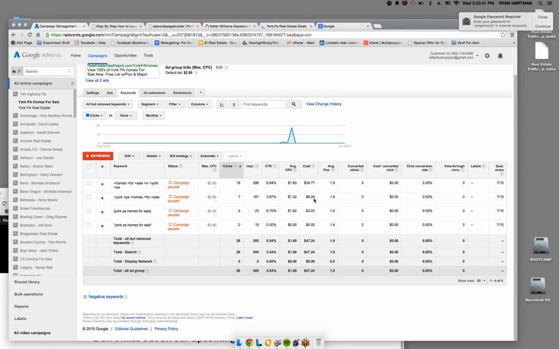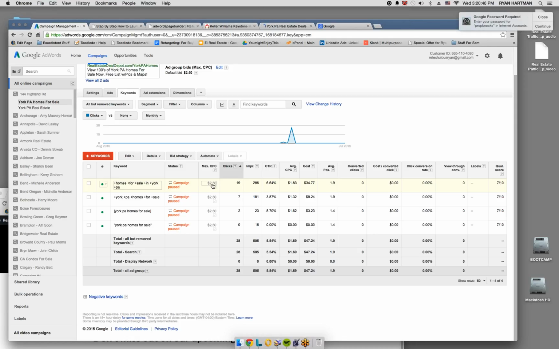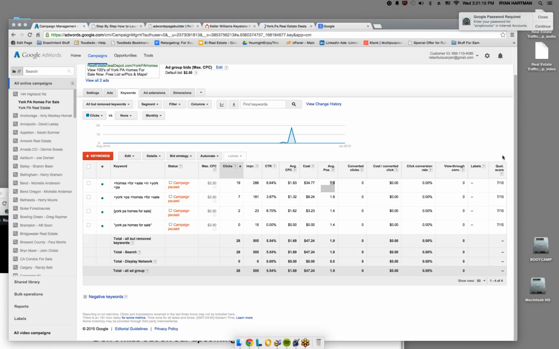And on the screen here, I have some example numbers. You can see here a couple of campaigns. Homes for sale in York, PA. The bid was set to 250. Clicks 19. Nice high click-through ratio 6.64. Average cost per click $1.83. Average position 1.9. This is the campaign that Jeff set up in his demo. What he's doing, I can tell you with confidence, is as good or better than anything I've seen in real estate. These numbers right here. So if you follow Jeff's videos, you're going to do okay.